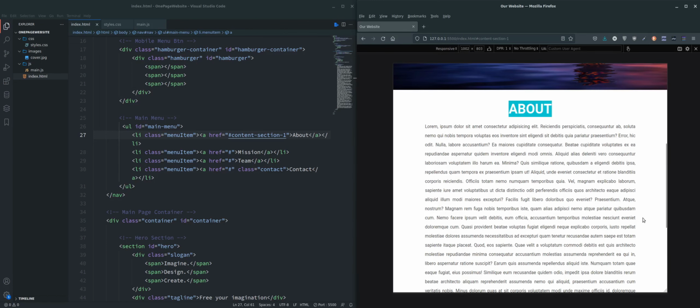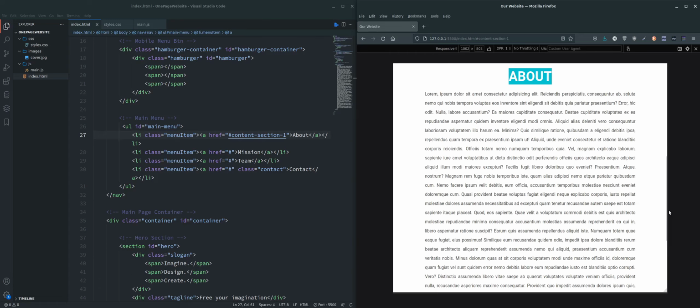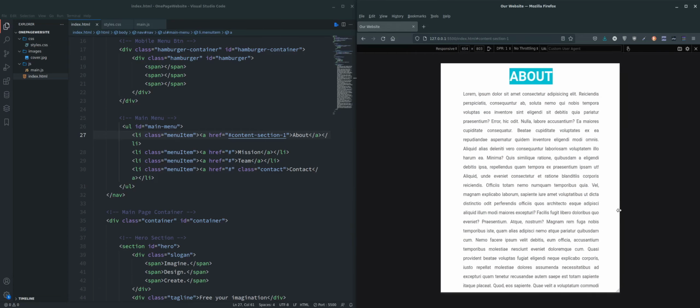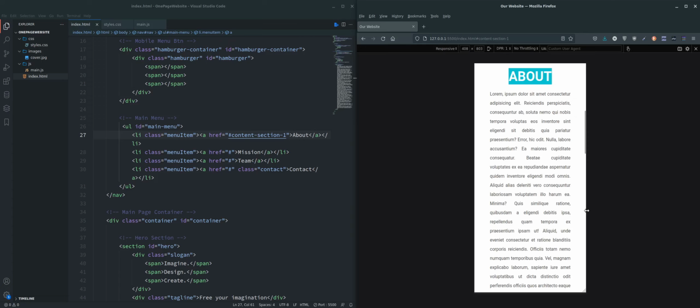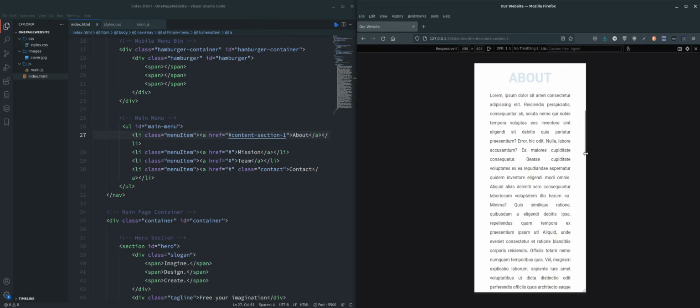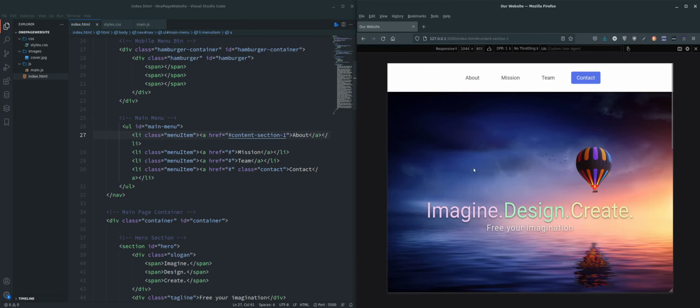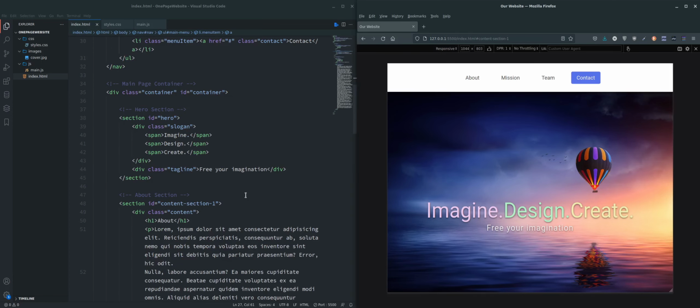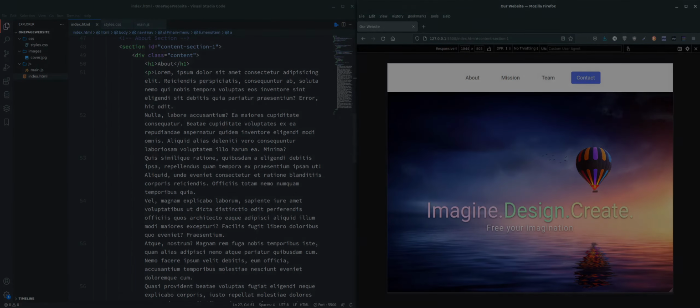That is pretty much the about section done. And it is responsive because we used a percentage on the width. So all good. But yeah, we'll see you in the next one to do the mission section, which should be a bit quicker, and I'll see you there.